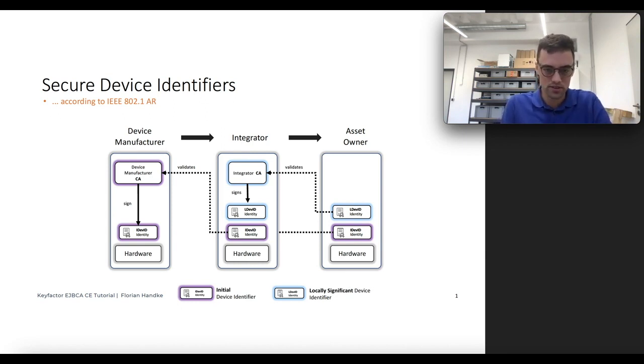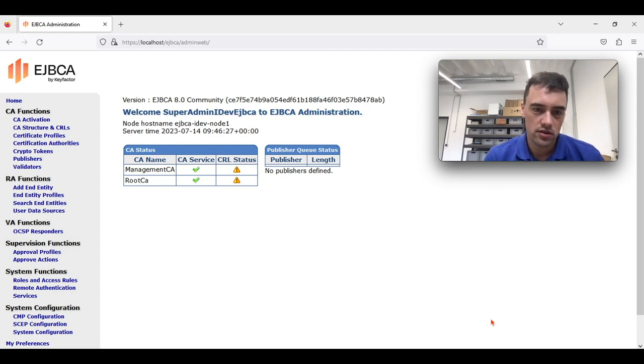So let's get started with setting up EJBCA. We have now deployed our EJBCA Community Edition in version 8. We access the admin web, and now we can configure our EJBCA. We already defined the root CA, we defined our REST interface. This is also covered in other tutorials.